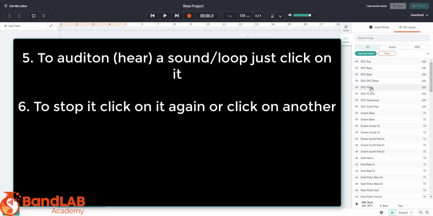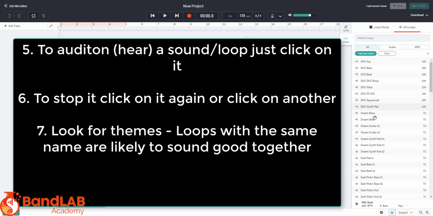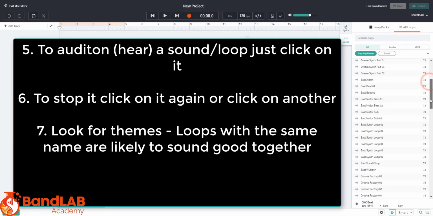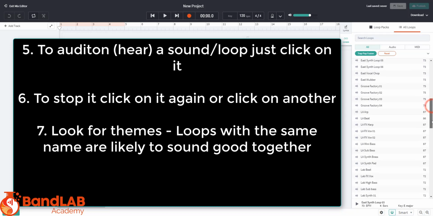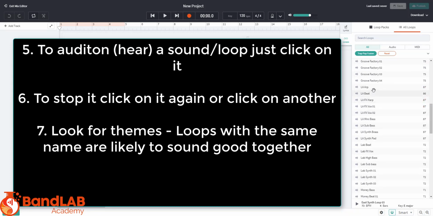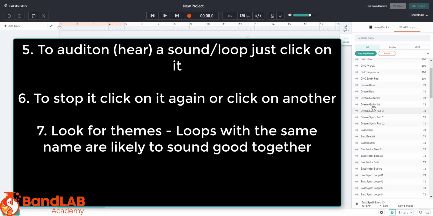A lot of the samples have a theme to them, so DNC synthpad, DNC sequencer would suggest that these sounds might go together and fit very nicely. We can see dream bass, dream synth, dream guitar, so they're grouped in sounds that might go together, and just by identifying the name can help us put songs together that sound cohesive. Try out as many loops as you like until you find something that you think will be really nice to start your song with.